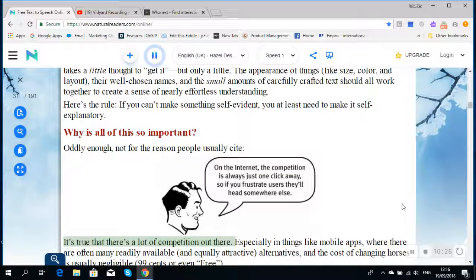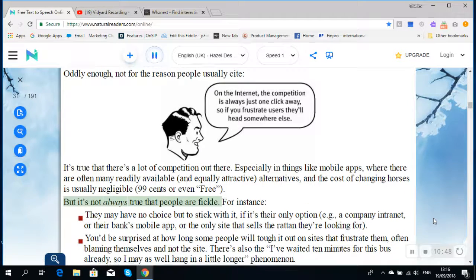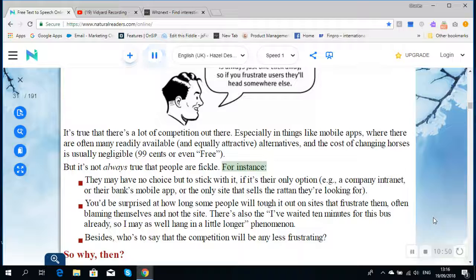It's true that there's a lot of competition out there, especially in things like mobile apps, where there are often many readily available and equally attractive alternatives. And the cost of changing horses is usually negligible, 99 cents or even free. But it's not always true that people are fickle. For instance, they may have no choice but to stick with it, if it's their only option, for example, a company intranet, or their bank's mobile app, or the only site that sells the rattan they're looking for.